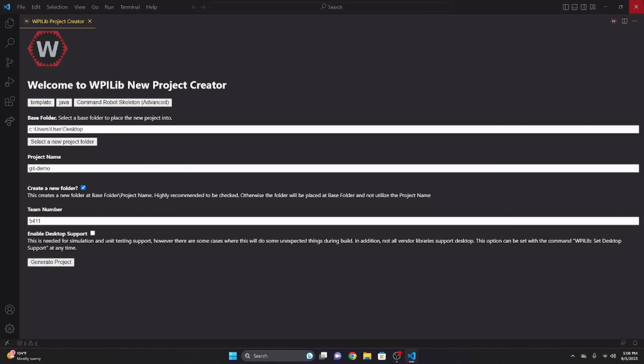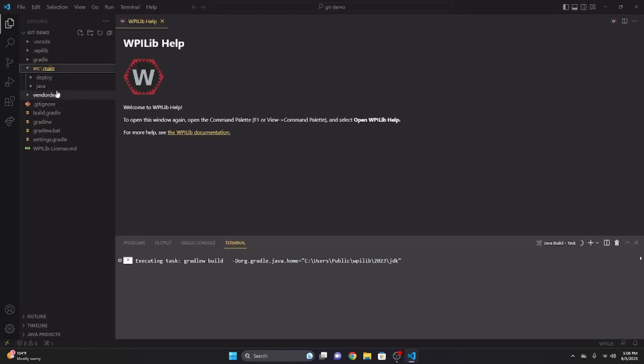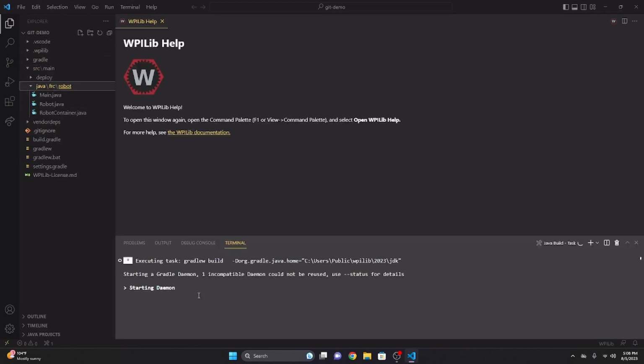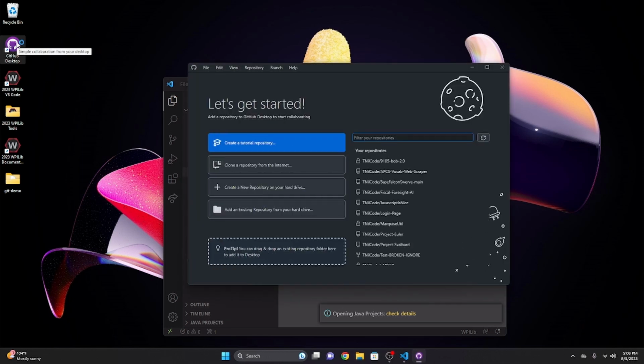Yep, new window. Let's close this. And there we go. Here is our basic project. I'm just going to let it initialize a little bit. And in that time, let me show you guys how to get GitHub Desktop working. So if you guys don't have this stuff installed, you can go to episode 1 again. But yeah, we'll do add a local existing repository from your hard drive.